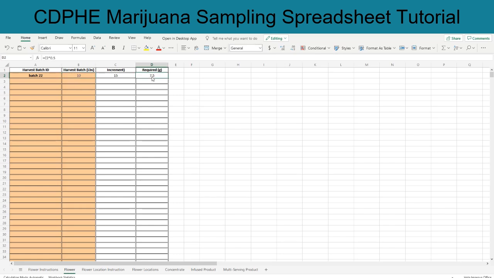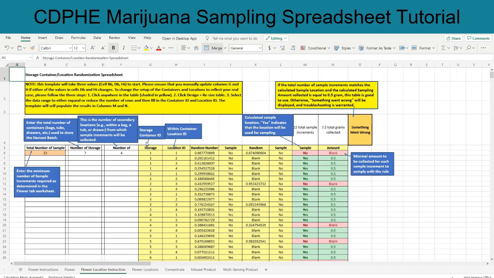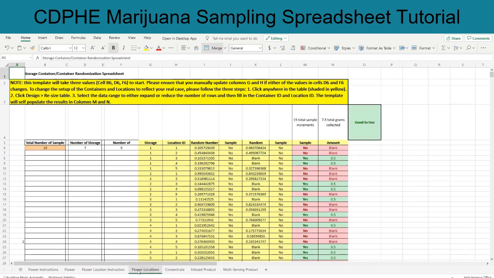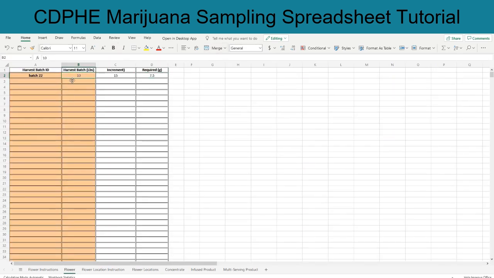Navigate to the Flower Location Instructions tab. This tab provides written instructions on how to perform the next steps in the Flower Locations tab, which we will walk through now. Navigate to the Flower Locations tab and enter the total number of sample increments required as provided in the Flower tab. In this example, a 10-pound batch would require 15 sample increments. In the total number of sample increments tab, enter 15.